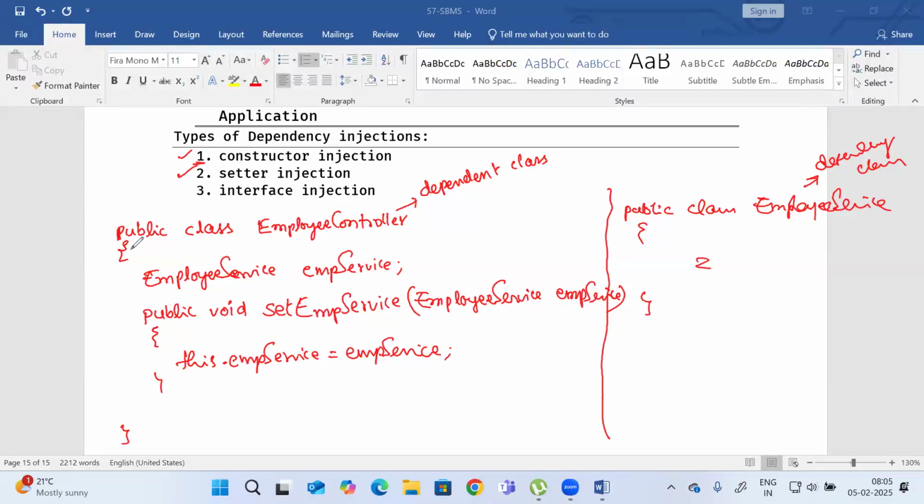The dependent object provides a constructor for injecting the dependency object. That is called what injection? In setter injection, the dependent object will provide a setter method for injecting the dependency object. That's why it is called what injection?